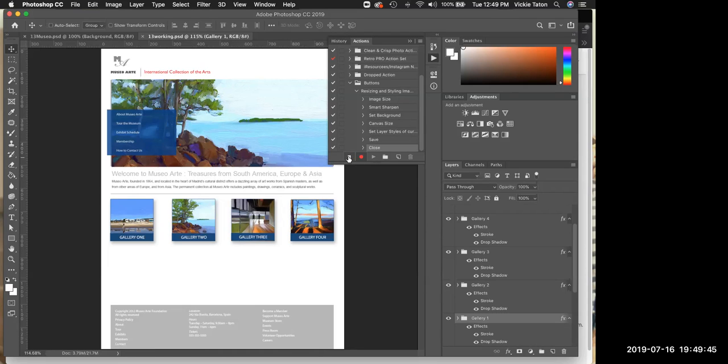And we'll stop recording. So the action that we just recorded is now saved in the button set in the action panel. So you can click and look at everything that you just did. And all this is saved as resizing and styling images within the buttons action set.